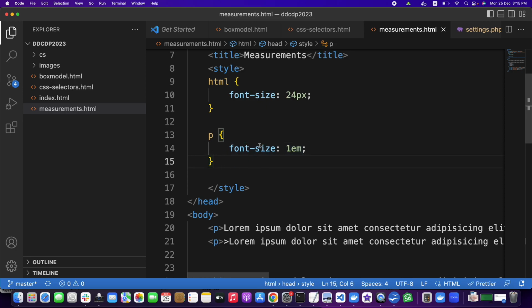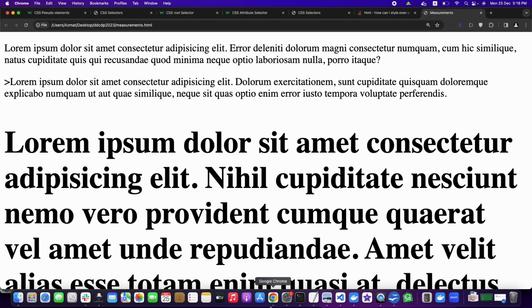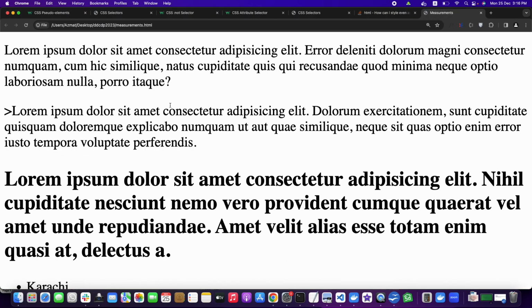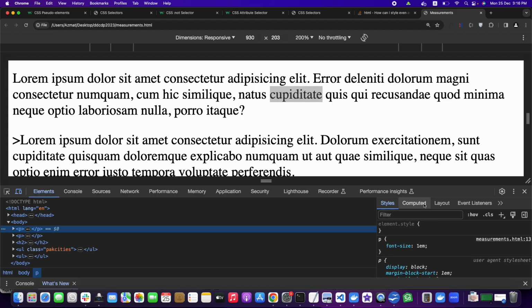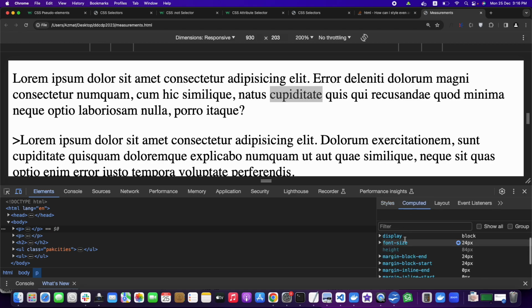So what are you expecting of it? It refers to the parent. So for example, HTML is the parent and it's 24 pixels, and font size 1em means it will be 24 pixels. Exactly. So these are p's. If I just inspect it and go to computed, one difference in styles, you see it is 1em, right? But if I go to computed, here it will show the actual font size, which is 24 pixels. So Osim was right. 1em means 100% of it.